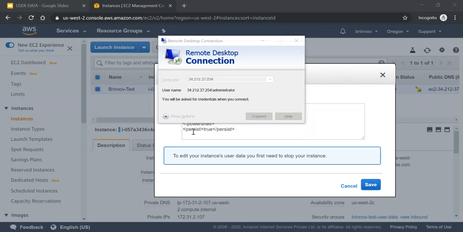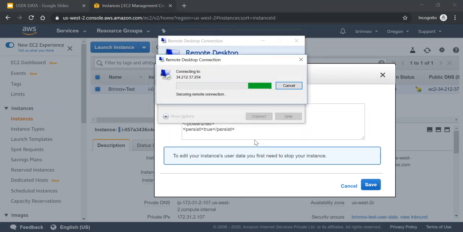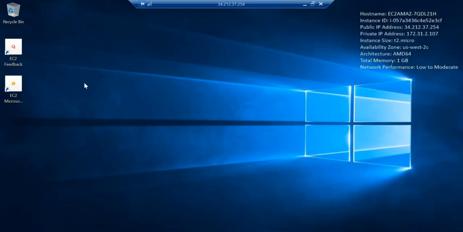Okay, yes. I'm able to access my EC2 instance.